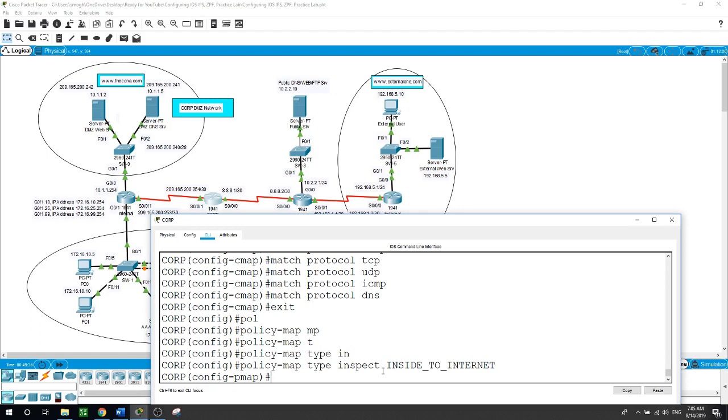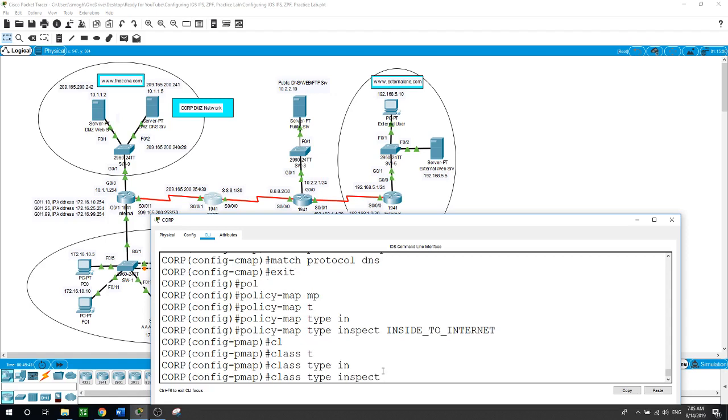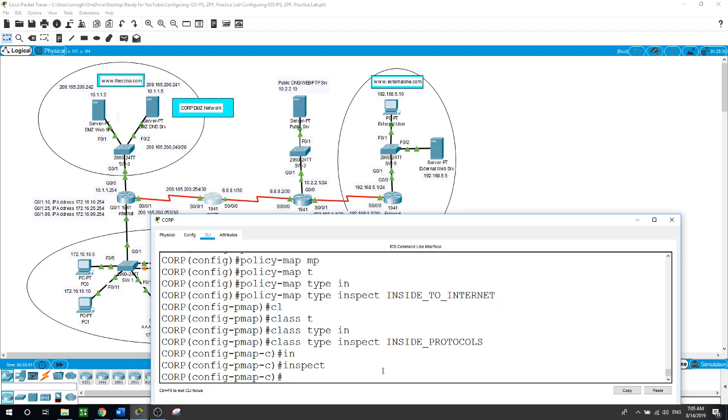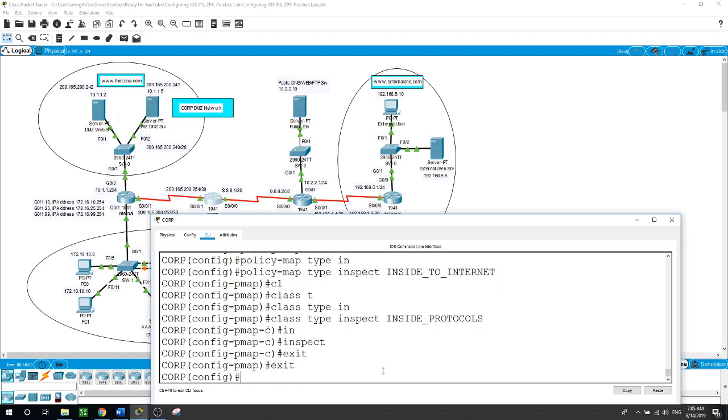I will use the inside-protocols class map. So class type inspect inside-protocols. Then I will specify the action. The action will be inspect for the policy map. So simply type inspect, exit, and another exit.